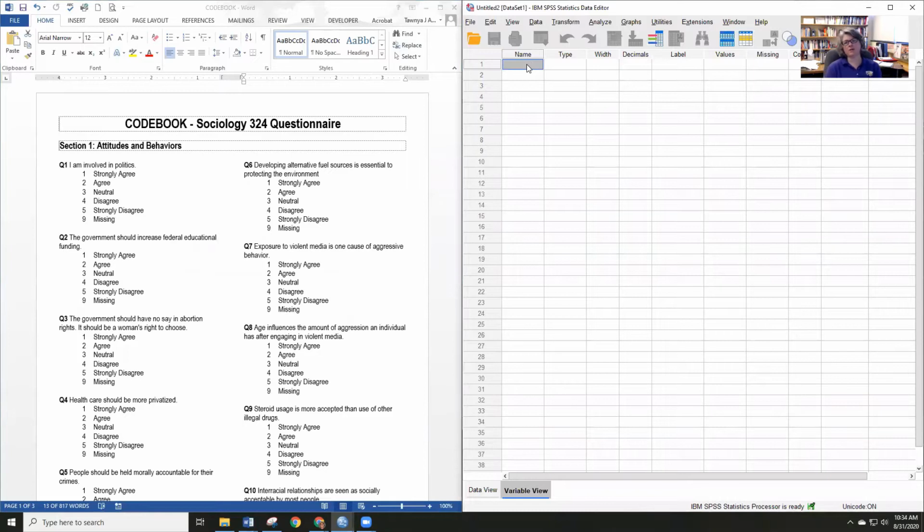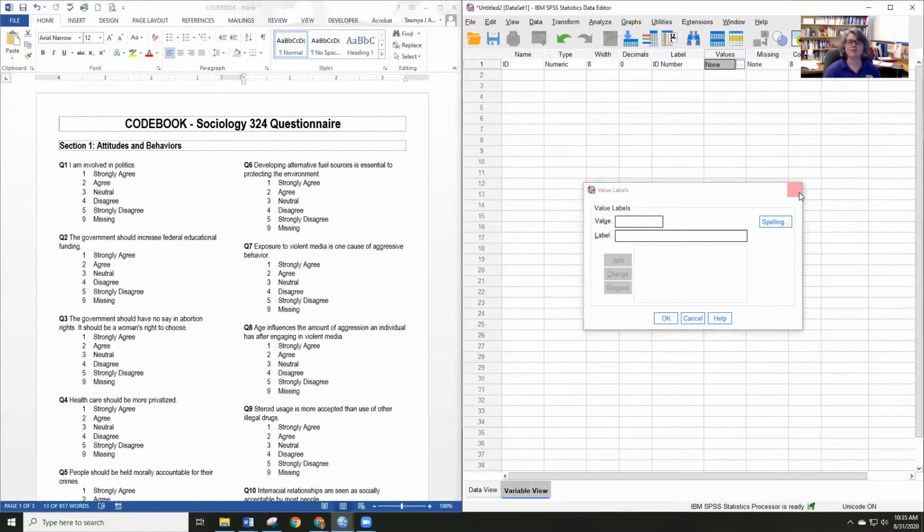The very first thing we want to do is create an ID number. I do that with every survey that I've ever entered into SPSS. I give this survey the ID number 1, and if I have a question about how this survey was entered, I know which paper copy to go back and look at. So I always add an ID number. We don't need any decimals for this ID number, and it is a numeric variable. In our label, we can just write ID number, a little description of what that variable is. Okay, let's go to the next one.